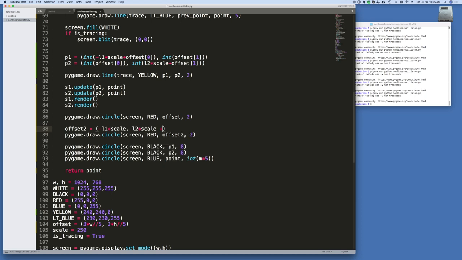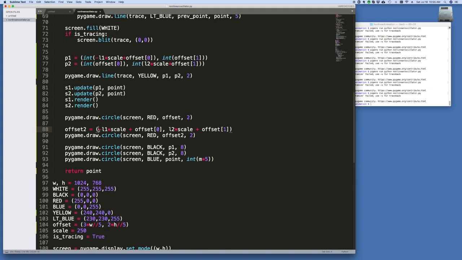Remember that we've got to add the offset. This would be offset 1, and this here would be offset 0. And I'm going to take an integer. I want to make sure it's an int, so I'm just going to wrap this with an int. And that should be it.